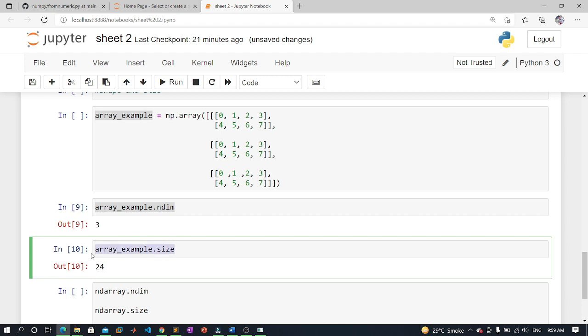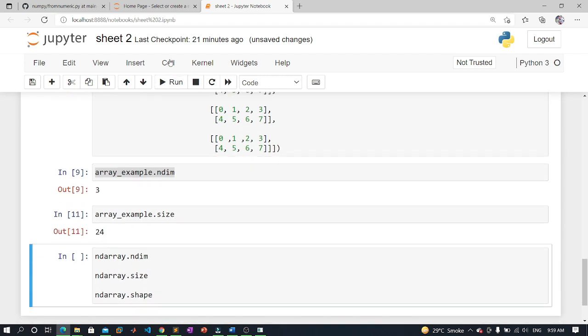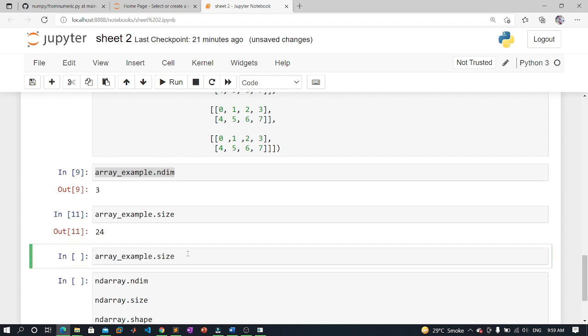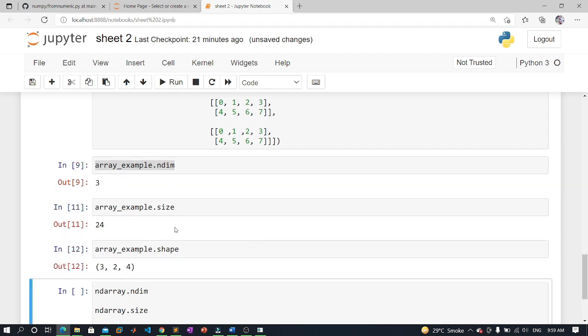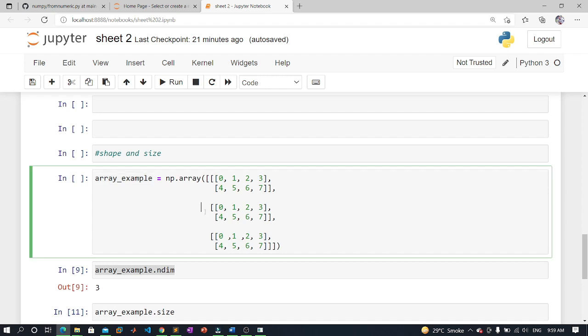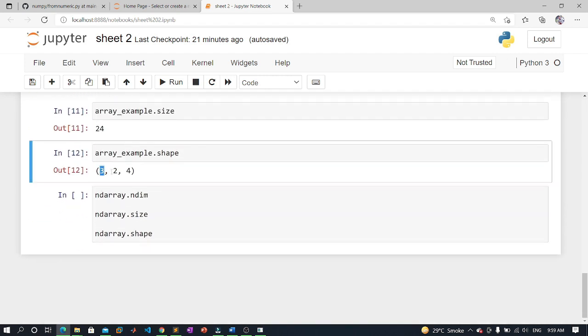And also we have an example of shape. So this displays the tuple of integers that indicate the number of elements stored along each dimension of this array. So for example if this has a 2 by 3 array, so this will equal 3, 2 and 4.